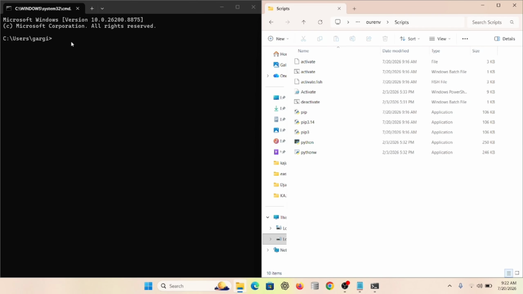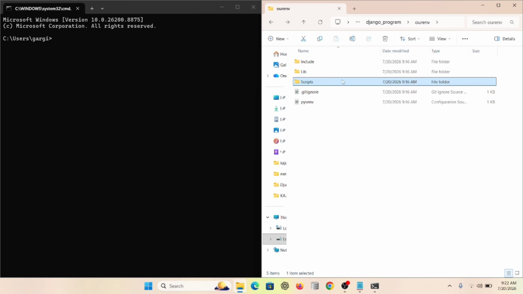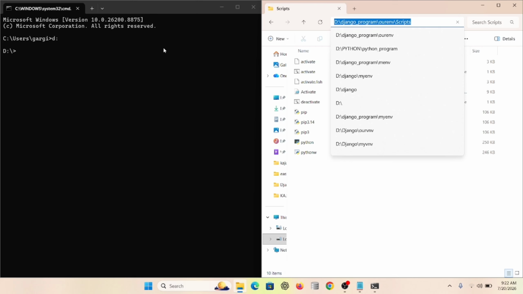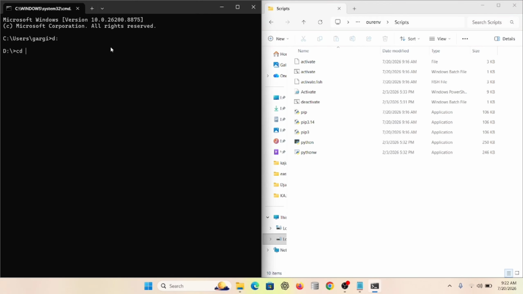Your CMD is open, but look, this is very important: it is in the C drive, but we created our folder in the D drive, isn't it? So we have to switch from the C drive to the D drive. How can we switch? D colon, and now our D drive has come, and now we can start our work. Open the Scripts folder and select the path, and now in this D drive we have to write cd and paste the path. cd means we will enter the Scripts folder.